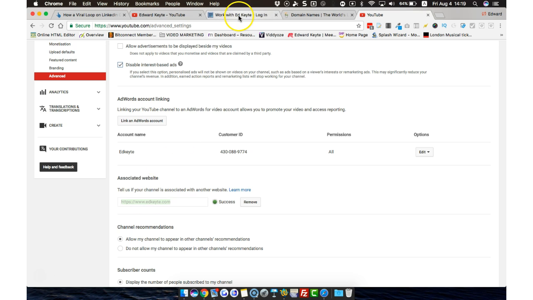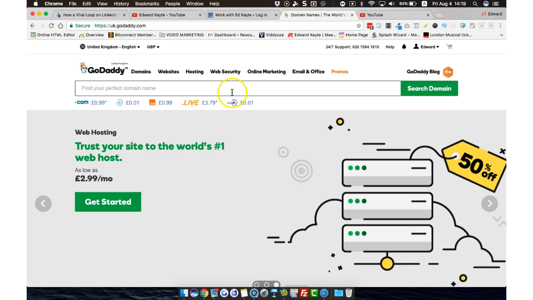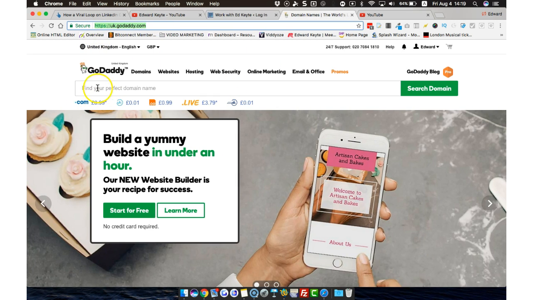Now, the best thing for me is I use WordPress. If you don't use WordPress, I can't help you because this is what I've always used. WordPress to me is very good. Go and grab a domain first at GoDaddy. Go to godaddy.com and then just choose a domain, whatever. If you already have a domain, that's great.